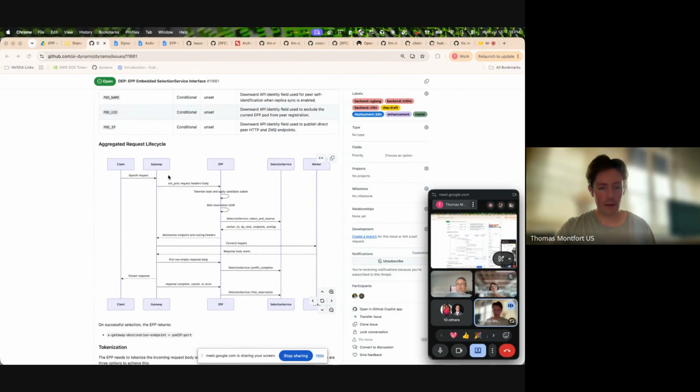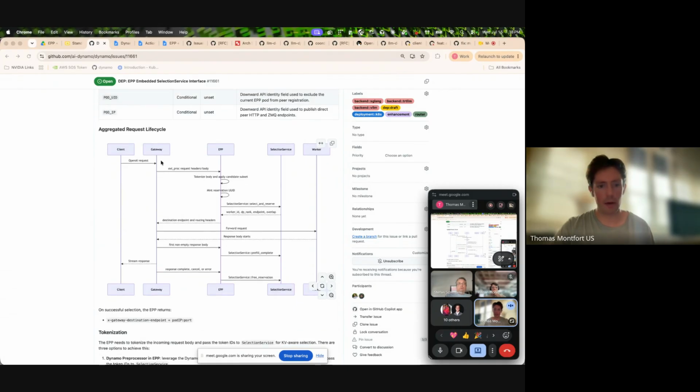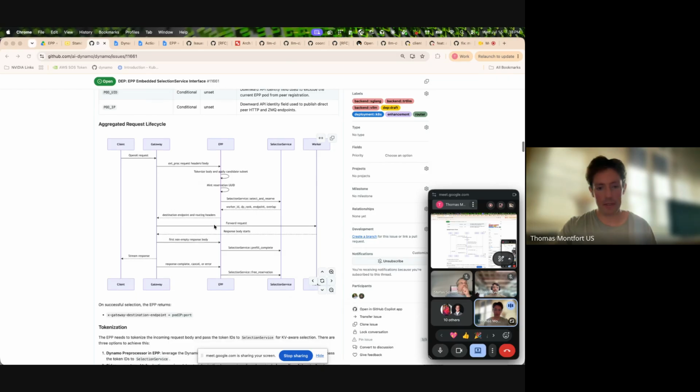This goes over the request lifecycle for an aggregated request. The request goes into the gateway, ExtProc sends a request to the EPP based off the inference pool. The EPP itself tokenizes and then uses the selection service to select a worker. That worker is returned as a pod IP and pod port to the gateway, and the gateway forwards the request.